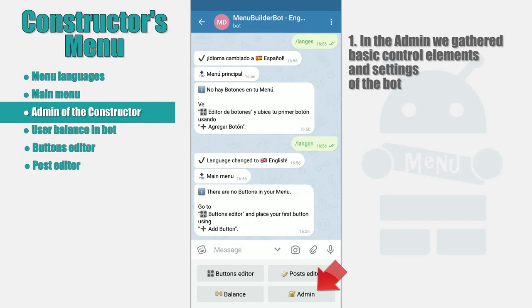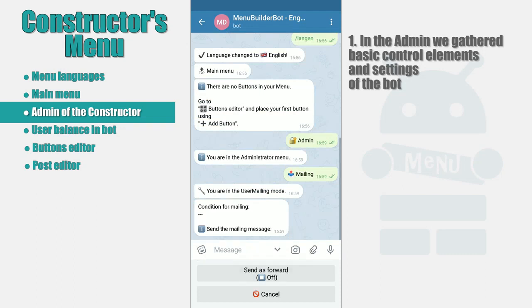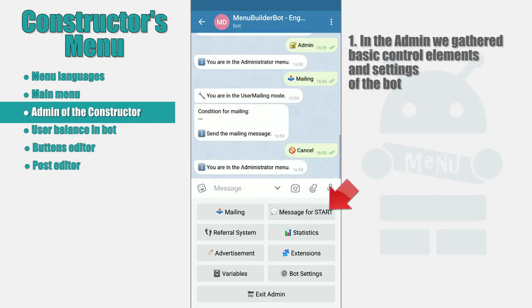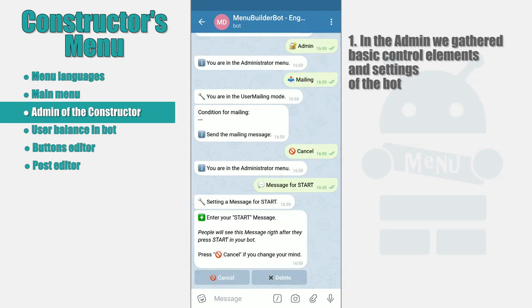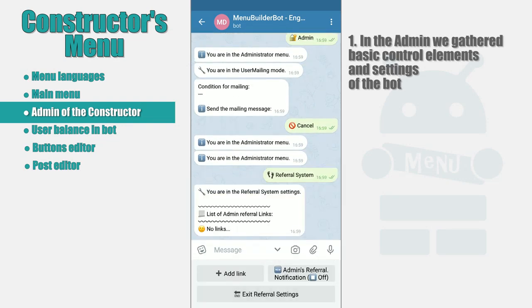Press admin. The main controls of your bot are collected in the admin, as well as controls for interaction with your users. The mailing button will allow you to send messages to the users of your bot. Using the message for start button, you can add the post that will be shown as the first one immediately after the user presses the start button.